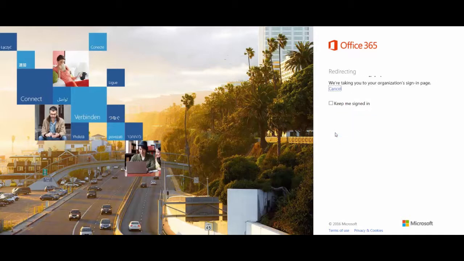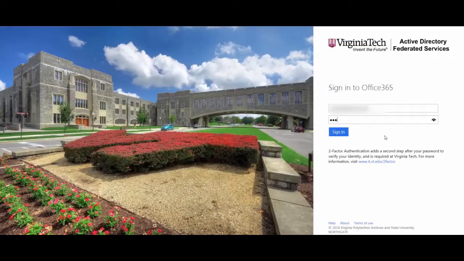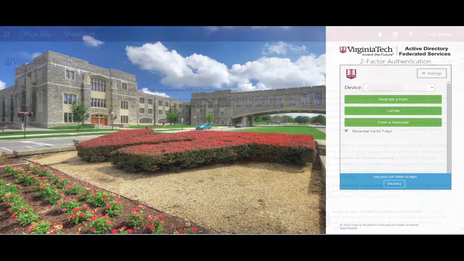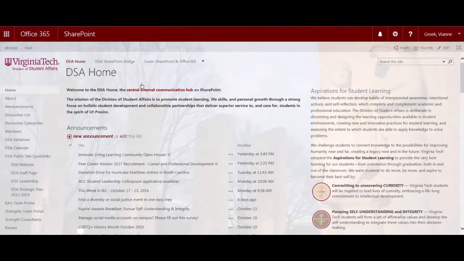So now I hit Tab and I'll be taken to Virginia Tech Active Directory service, and here I will log in again, this time entering my Hokies password. This is not the PID password, this is the Hokies password. Once you sign on, you'll be taken to the two-factor authentication screen where you'll enter the code or use whatever procedure you have for two-factor authentication. Once you have been authenticated by Virginia Tech, by Microsoft, as well as two-factor authentication, you'll be taken to the SharePoint site of your choice.